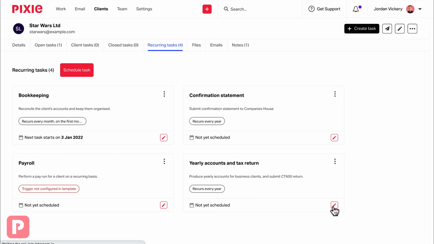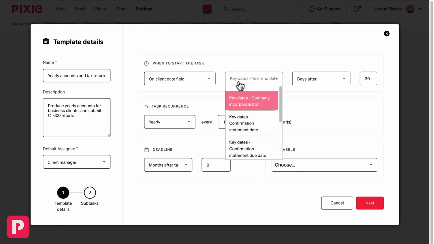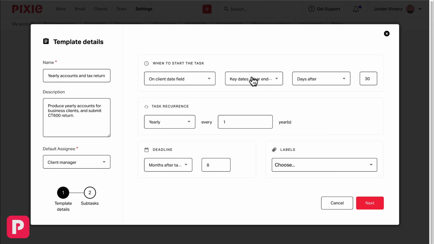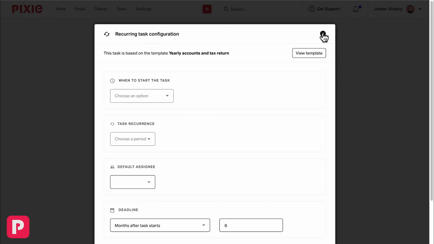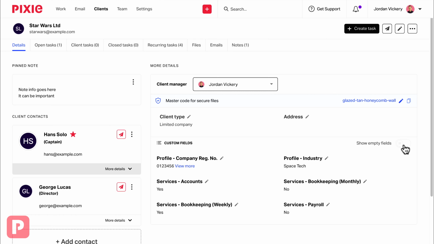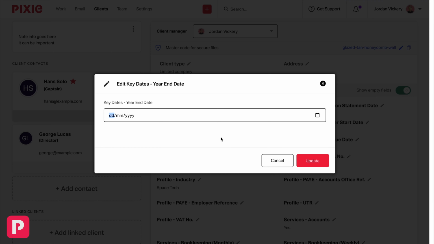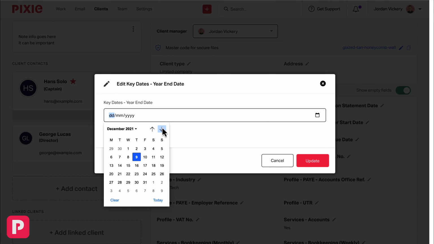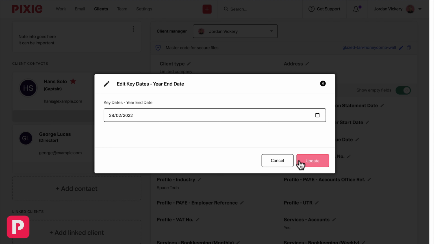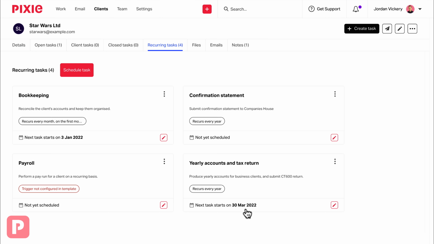If I change the schedule and then click on View Template, you'll notice that when I edit the template, it is triggering based on a client date field, and the field is the year-end date on that client's record. Now, if I go back to this client and go to Details, what you'll notice is that there isn't actually a year-end date for this particular client. So by adding in a year-end date here, which you could also sync through directly from the Companies House register, the task will automatically update with the trigger date here at the bottom.